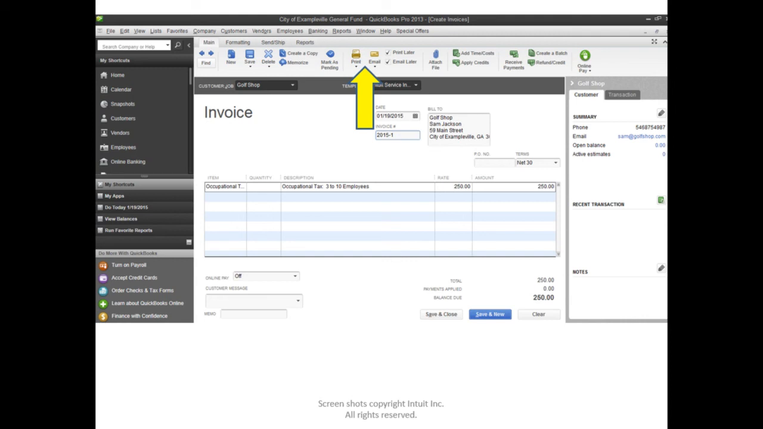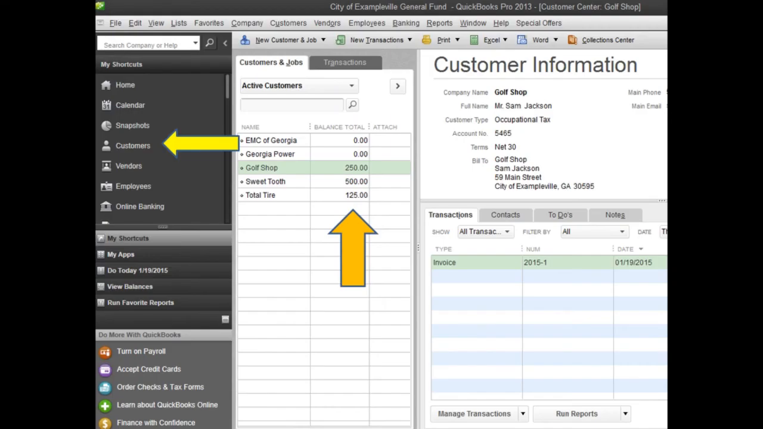You'll notice the terms default to what was set up when the customer was set up, in this case 30 days. Please consult your ordinances and laws to determine the appropriate due dates when you set up your billing.